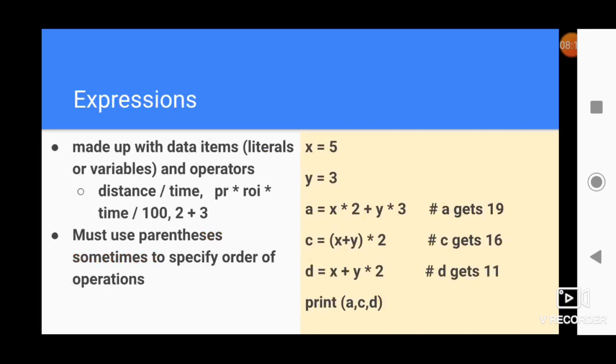Now some examples are shown again. x star 2 plus y star 3 in the third line. This is an expression, and in fact it is not necessary that an operator must be there in an expression. Technically, even a single variable name or a single literal value also represents an expression. But you don't need to bother much about technicality. You just need to understand the essence of what we mean by expression.